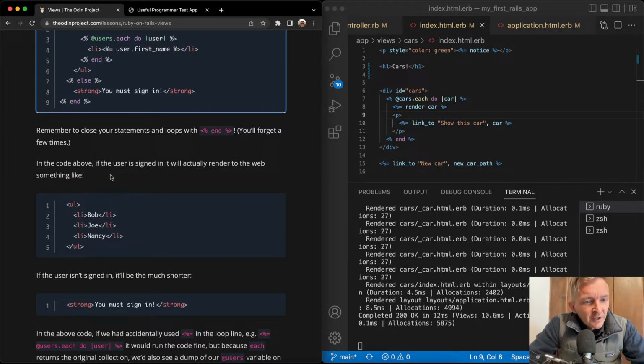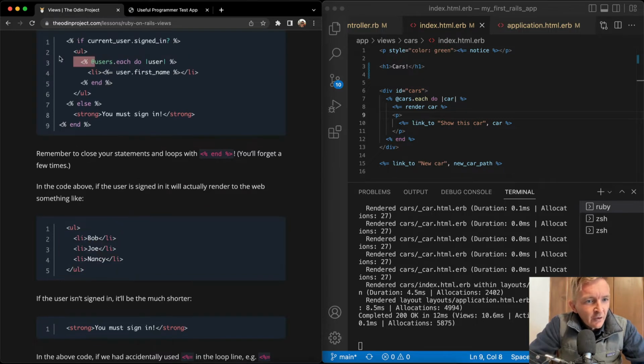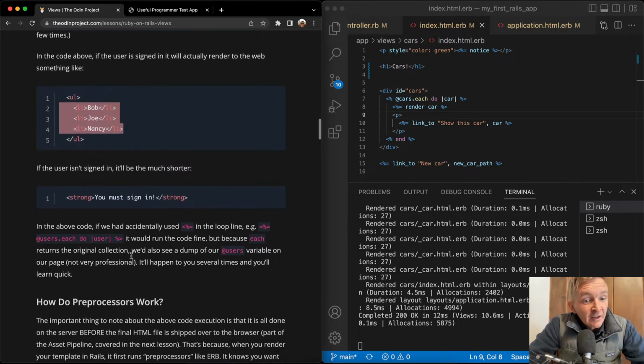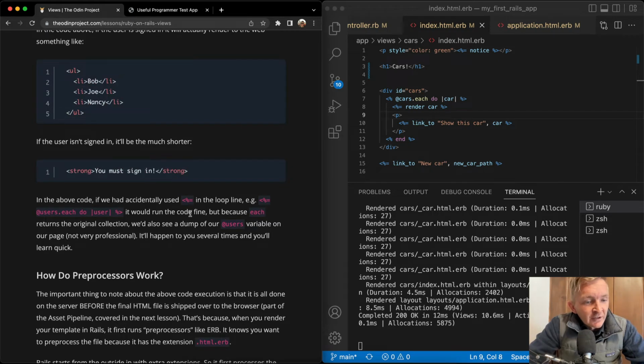In the code above, if the user is signed in, it will actually render to the web something like this. So it'll say the unordered list, and then within each of the users, so in this example there's 3 users, it prints out their user first name. If the user isn't signed in, it will be much shorter. It'll just say you must sign in.